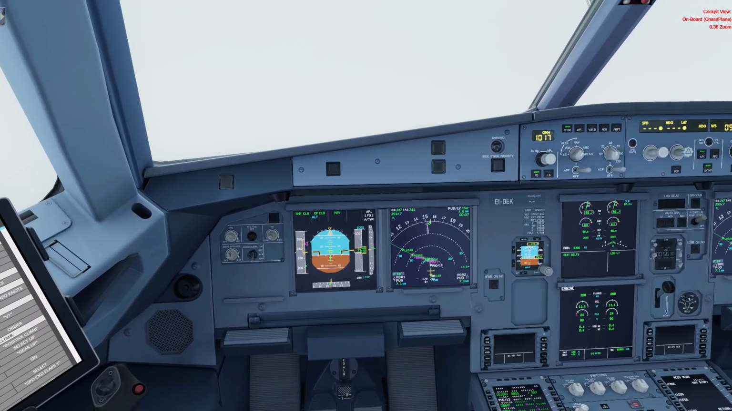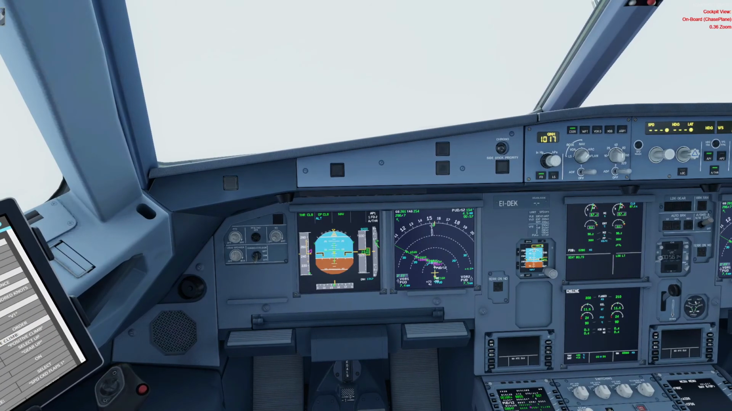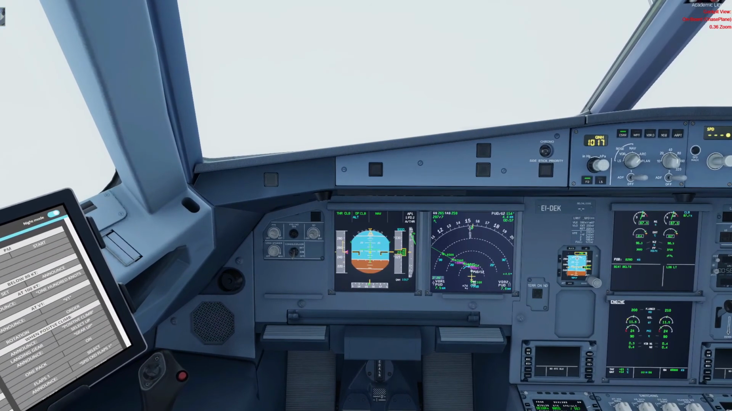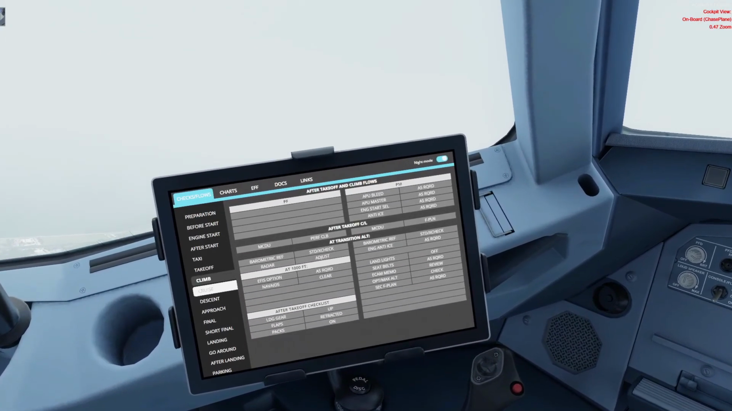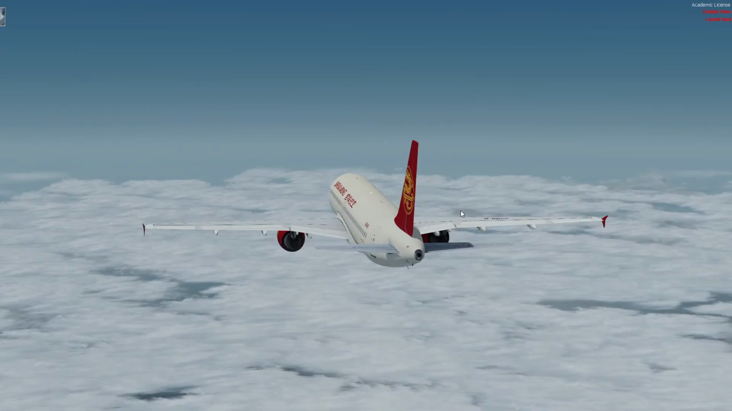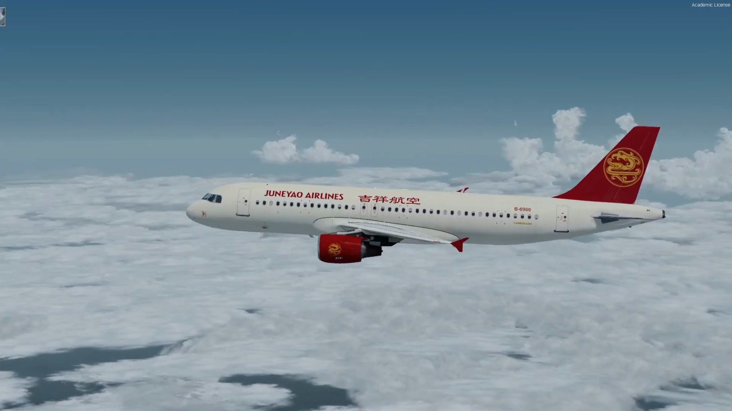Departure 517 with you at 7,400 for 4,517. Roger. Descent to 4,000. Descending to 4,517. Okay, we are about to descend now.